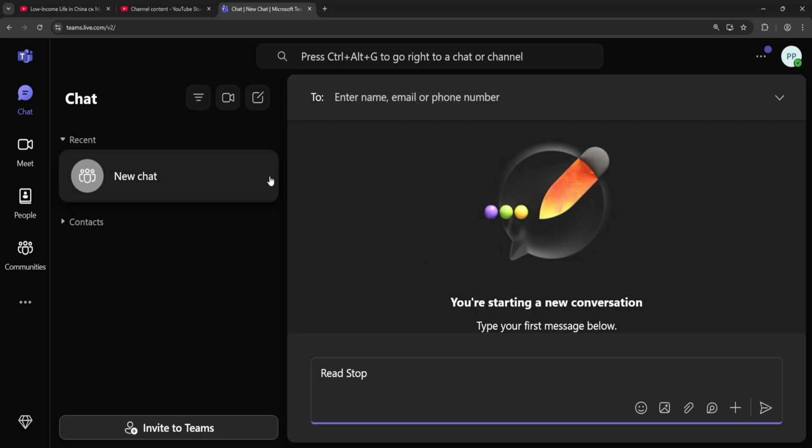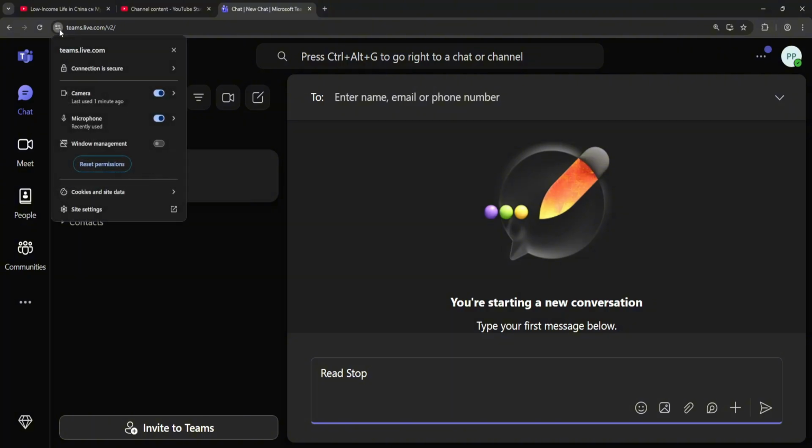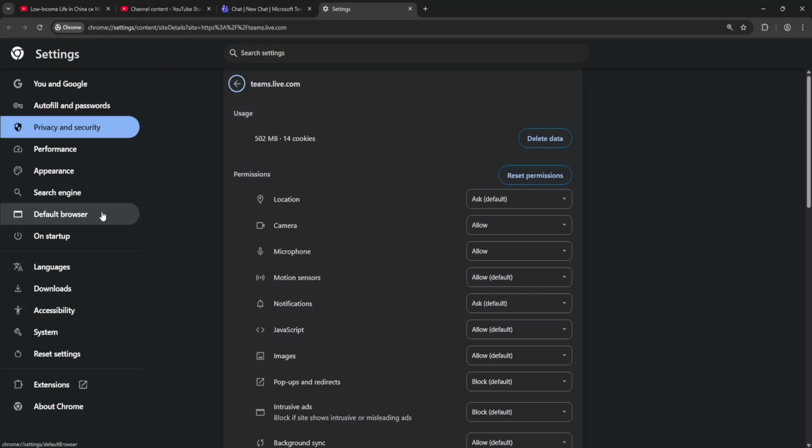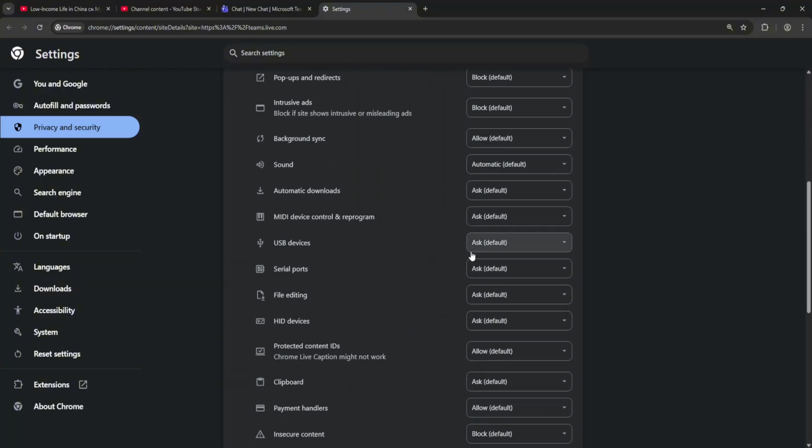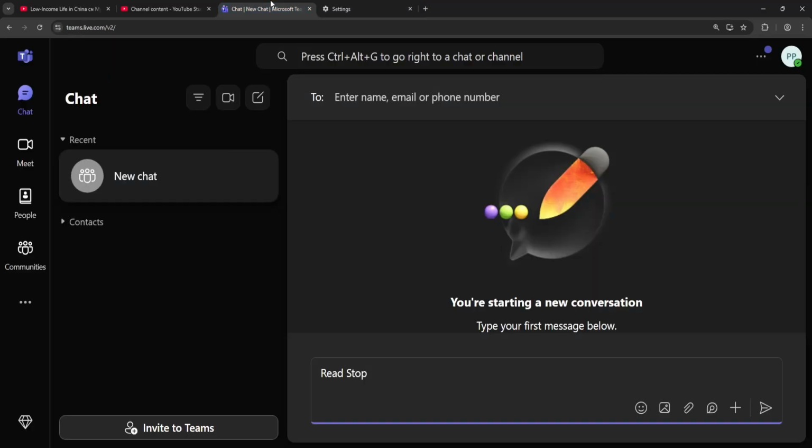So the first thing that I recommend doing is clicking on this icon next to the URL, and then you will choose Site Settings. Now from here, make sure camera is set to allow. Microphone is also set to allow. Now once you have confirmed this, then we can enter a meeting.